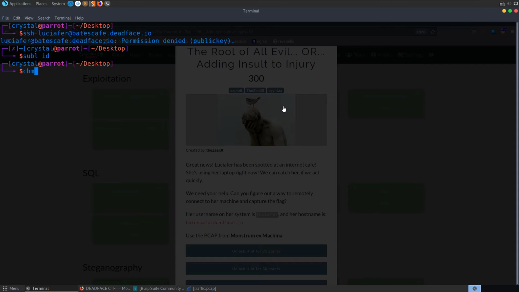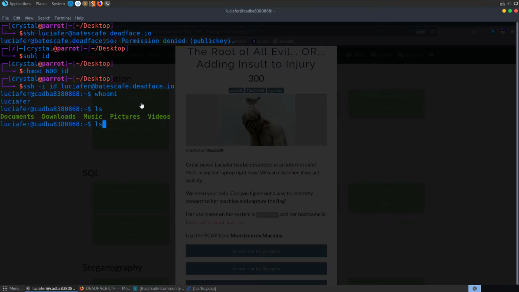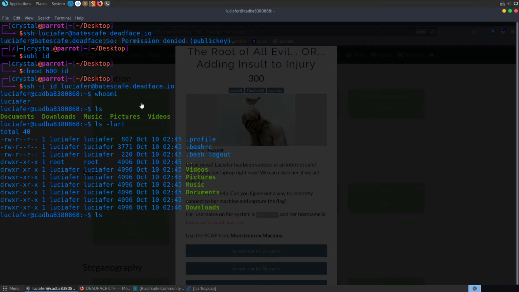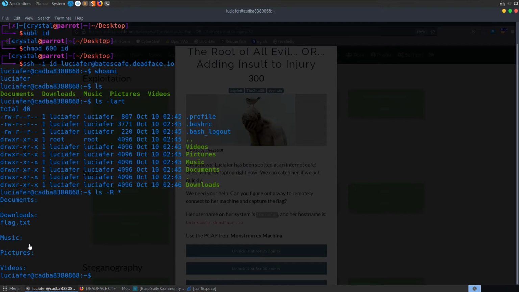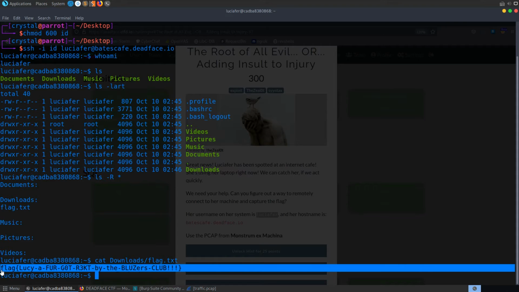We need to change the permissions to 600, and then we can run this SSH again. This time use -i for identity, pass in the id, and that gets us, we're connected. So we can have a look around here. We don't actually see a flag, but if we do ls -R for recursive and have a look in all these directories, we'll see that there's a flag in Downloads. So let's just print out Downloads/flag.txt, and now we have the flag for that challenge.